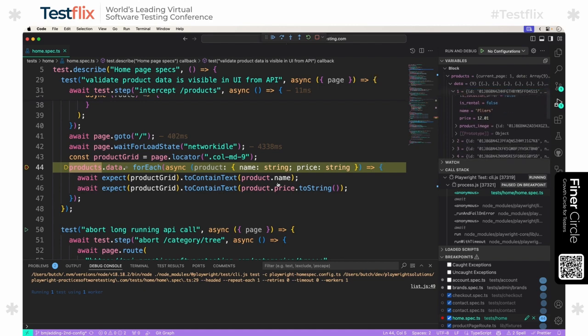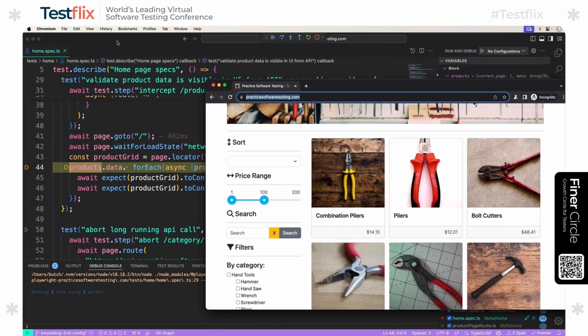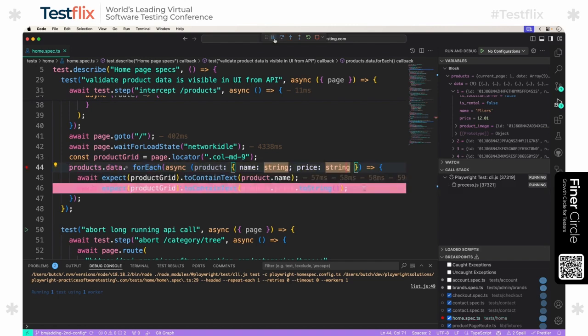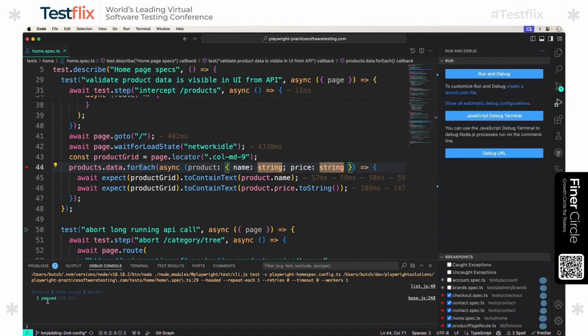And what's going to happen in this next section, right? The UI is over here. It's done loading. It's basically going to go through and say, for each product grid, I want to expect it to have this stuff. So let's go ahead and run this. So it ran it. It checked it. Everything passed. So everything is happy. And that is one easy way to intercept network traffic and actually validate.